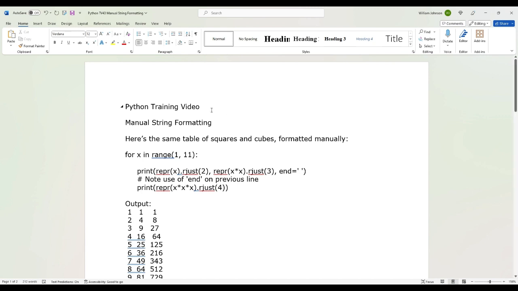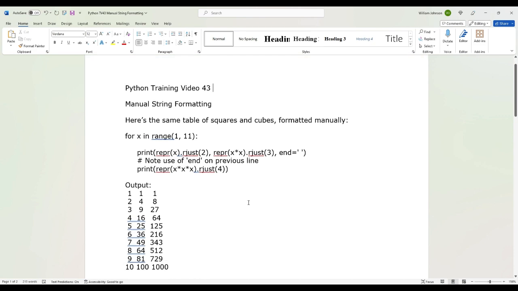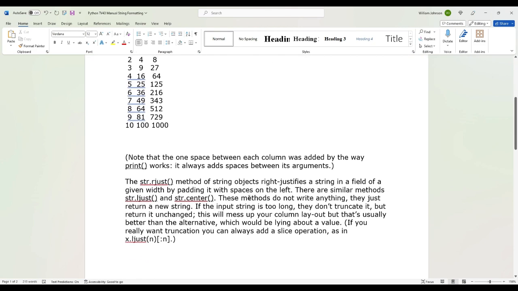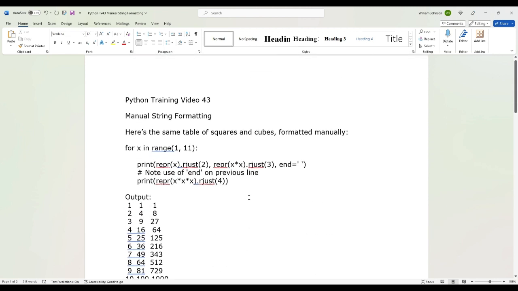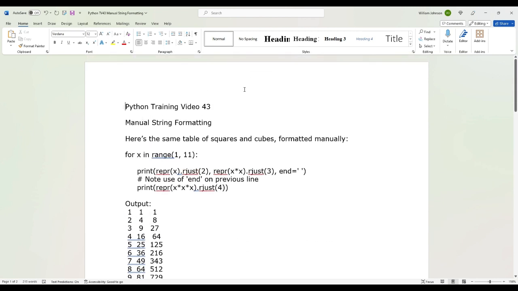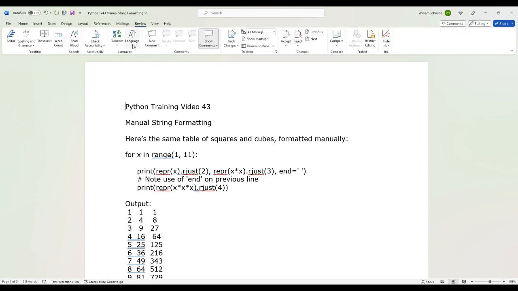Today's video is video number 43. And even though it says manual string formatting, it looks like we're working with integers today, and we're using a variety of methods that you can use on, I guess, these strings. All right, so let's go ahead and start reading the manual, and then take it from there.